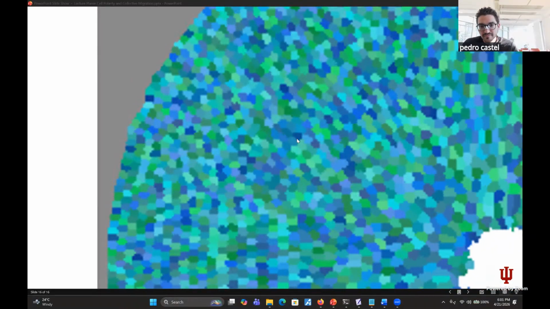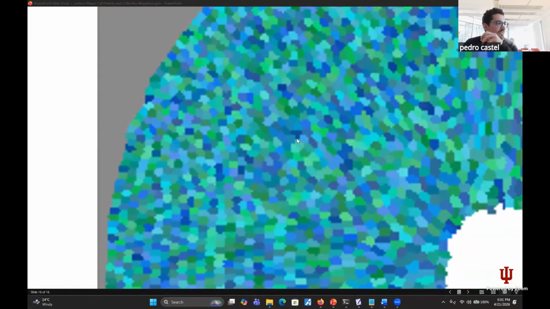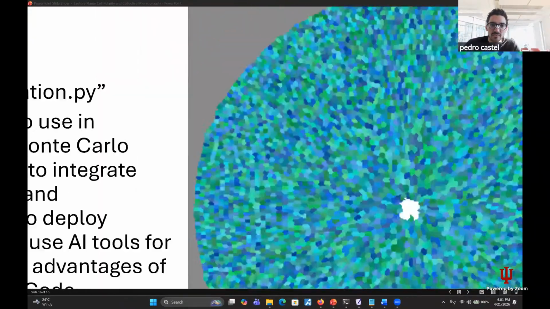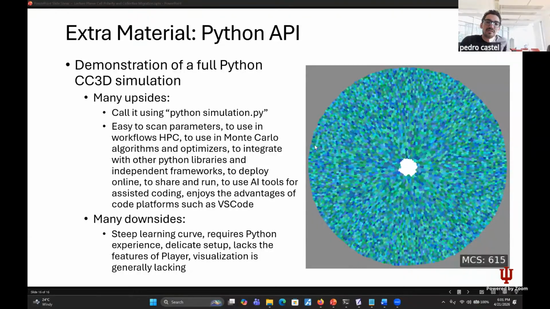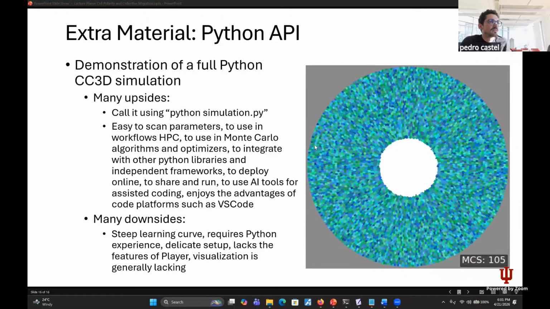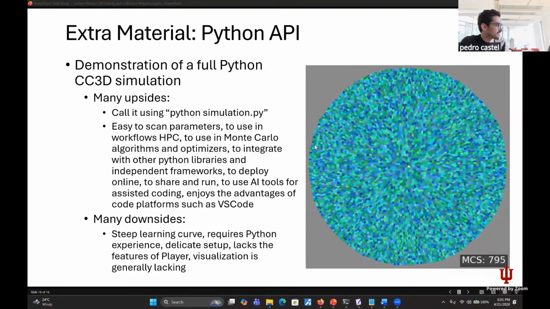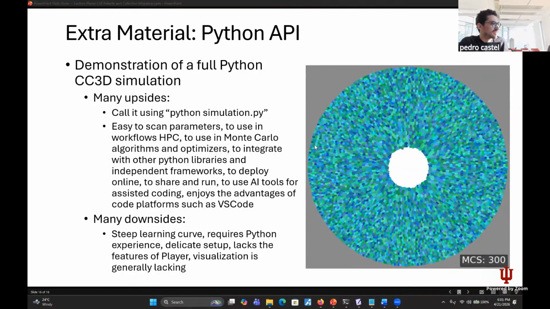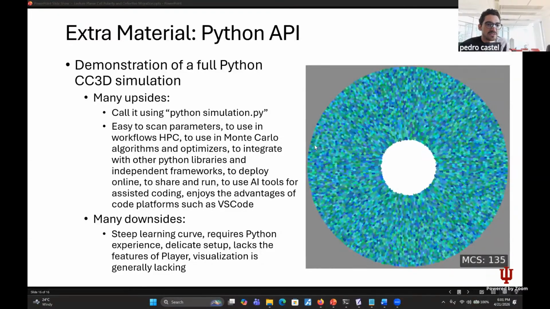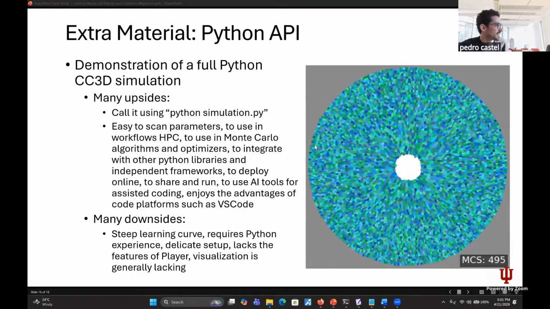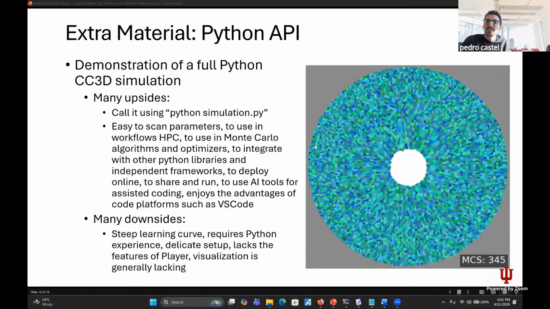So there are many annoyances, especially with visualization, when you are doing full Python like this. But it makes your life easier. For example, right now I'm running these simulations in a cluster by the thousands, many replicates. And it's much easier if you can just say python simulation.py, right?